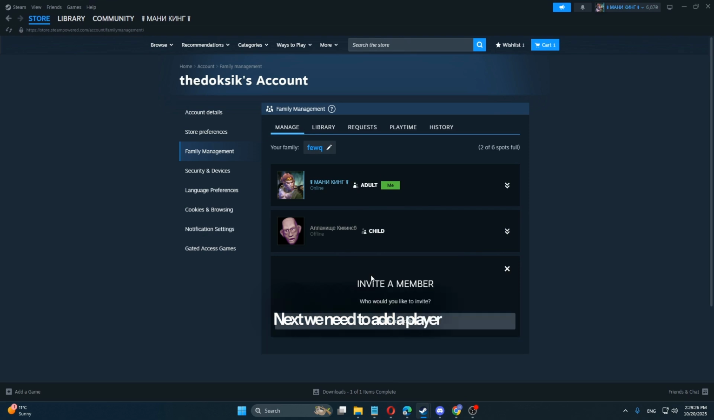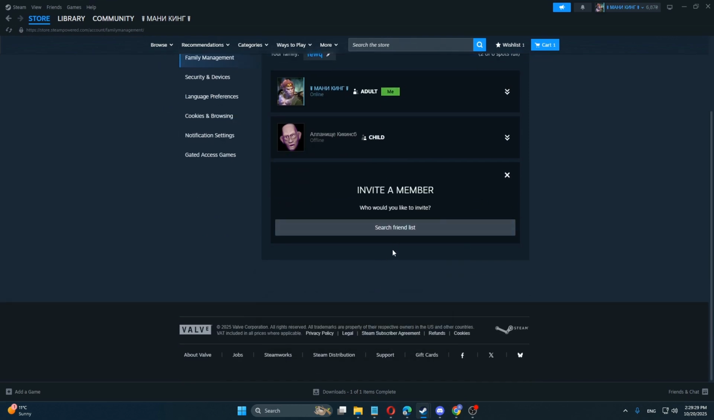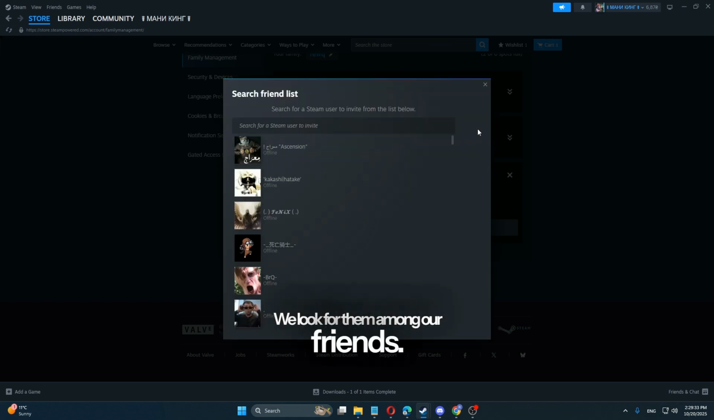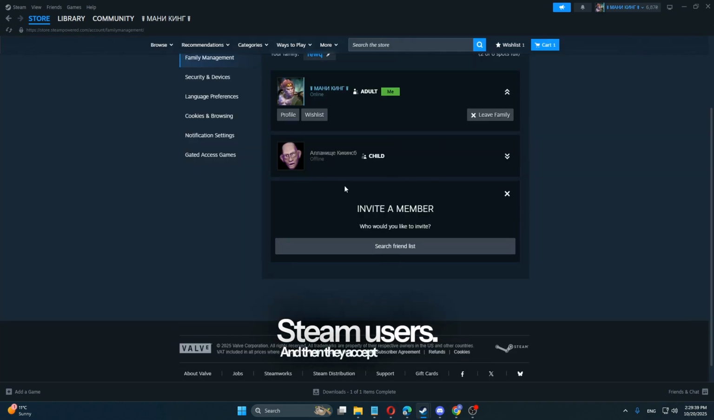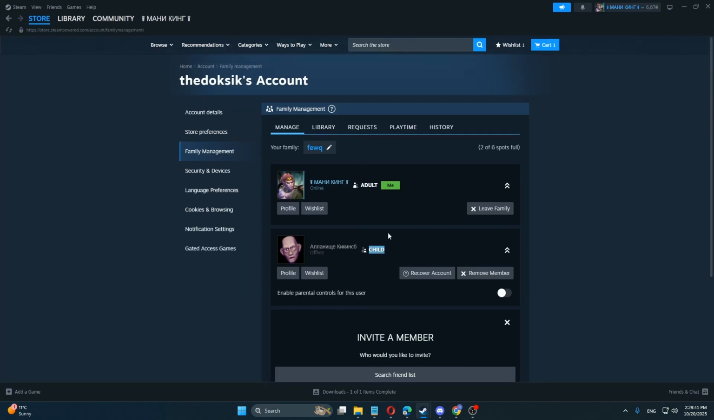Next we need to add a player here, for example. We look for them among our friends, or we can just search among Steam users and then they accept the invitation. Next, you can enable parental controls or recover their account if it's lost.